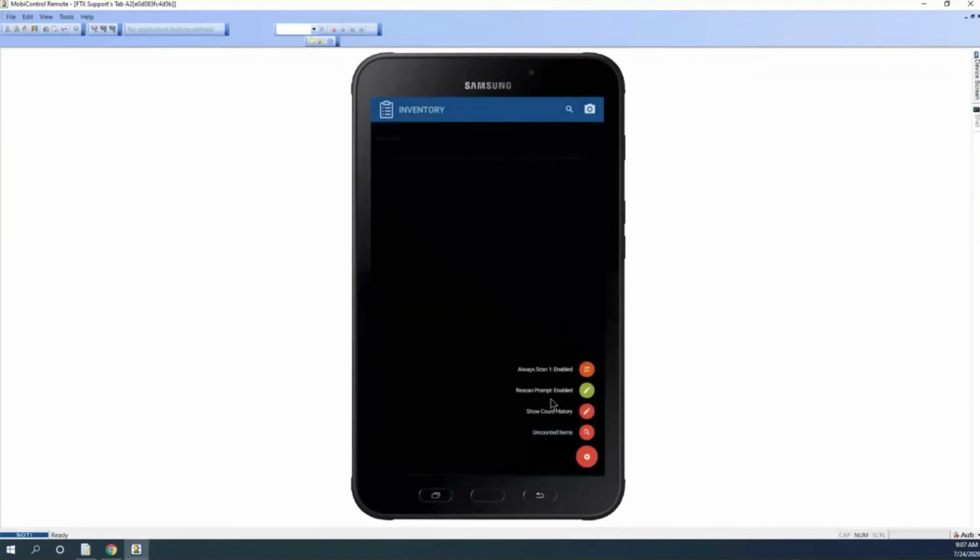Alright, we have a rescan prompt that's enabled. That's basically when you scan an item and then you come back to it later. If I'm not using always scan, I would get a prompt that asks me, do I want to append or replace that item? Of course, replacing means if I type in 5, it's going to override what I entered the first time to 5. If I do append, it's going to add that 5 to whatever I already had.